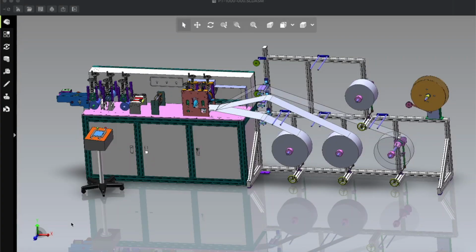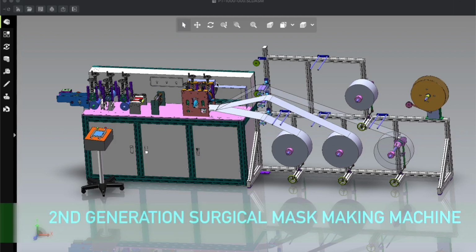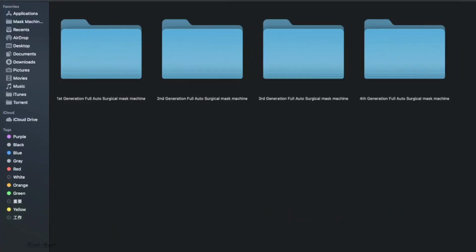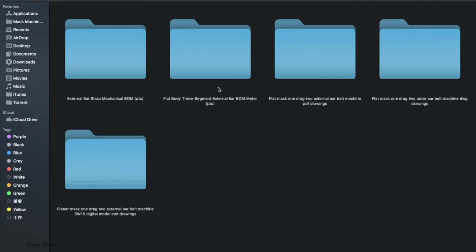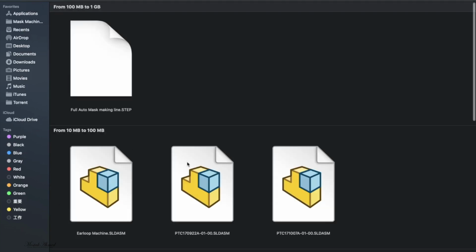In this video, I am going to show you the second generation model of the surgical mask making machine. In my first video, you have seen the first generation model. Let me show you the 3D model, so you can understand. Solidworks 2016 version.